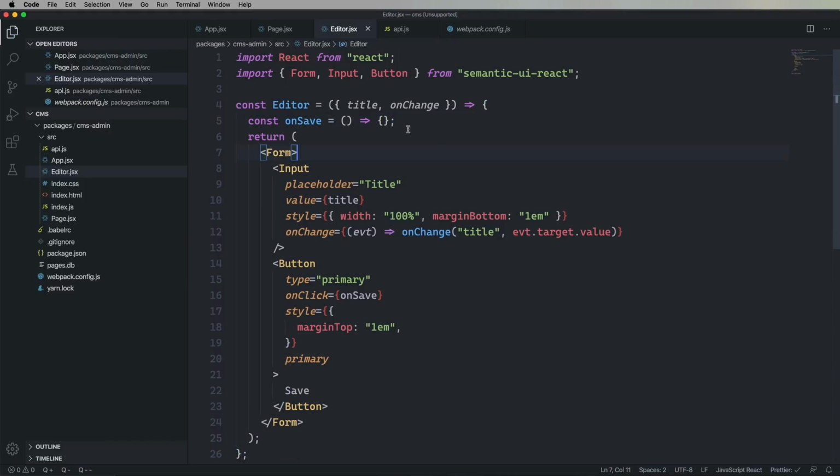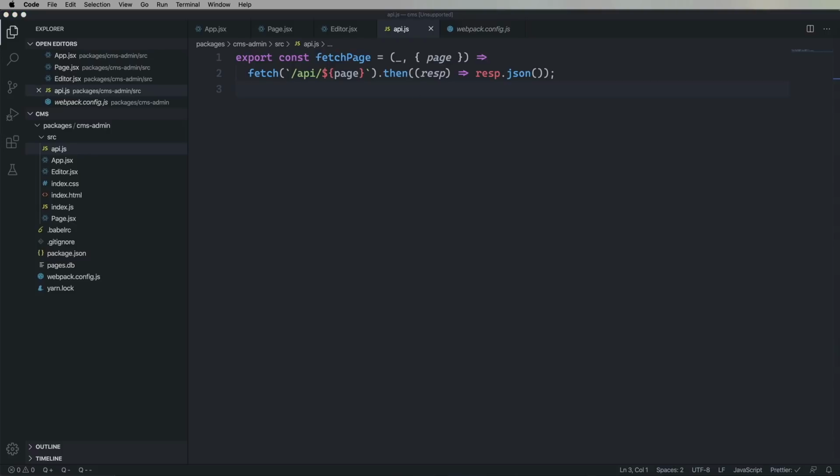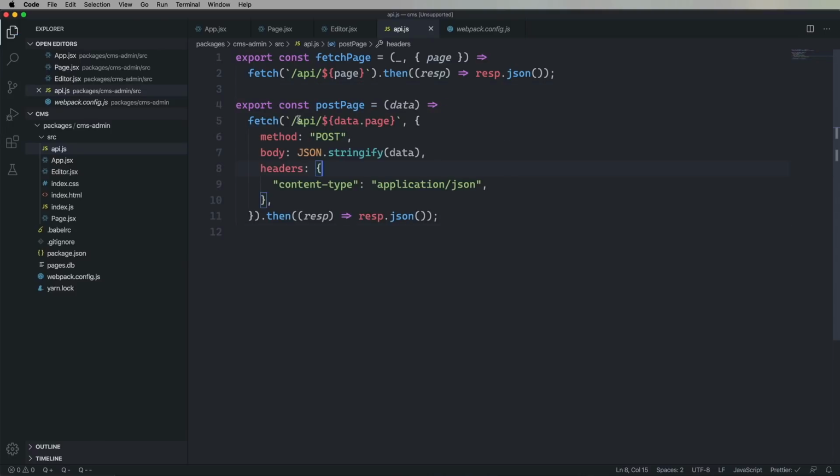Now onSave needs to call something. So we're going to create a new function over in our API that is the post version of fetch page. So it's called postPage. And all this one does is just take data. That's a contract. The React Query contract is you just take data. And then you're going to call fetch again. Same exact endpoint, but in this case, we're going to get that page name from data. And it's going to be a post where the body is the whole piece of data. And then you're going to have to add on the headers just to make it work. And again, just like with fetchPage, we're just going to go and get the JSON back. And otherwise, we're going to return that promise.